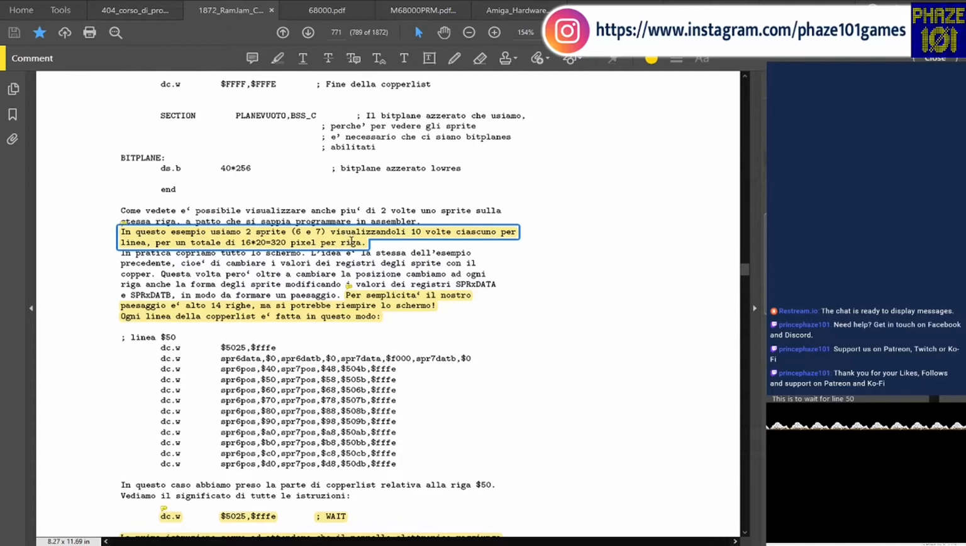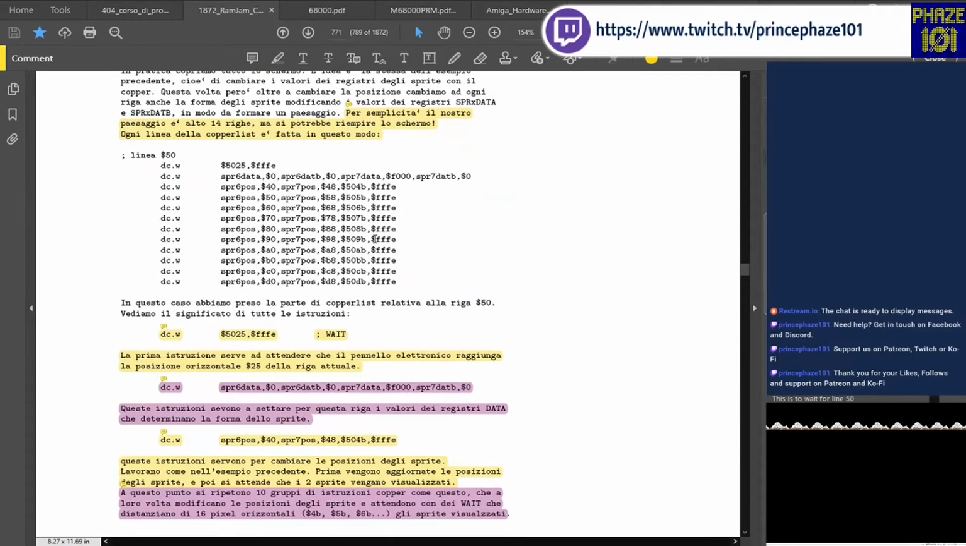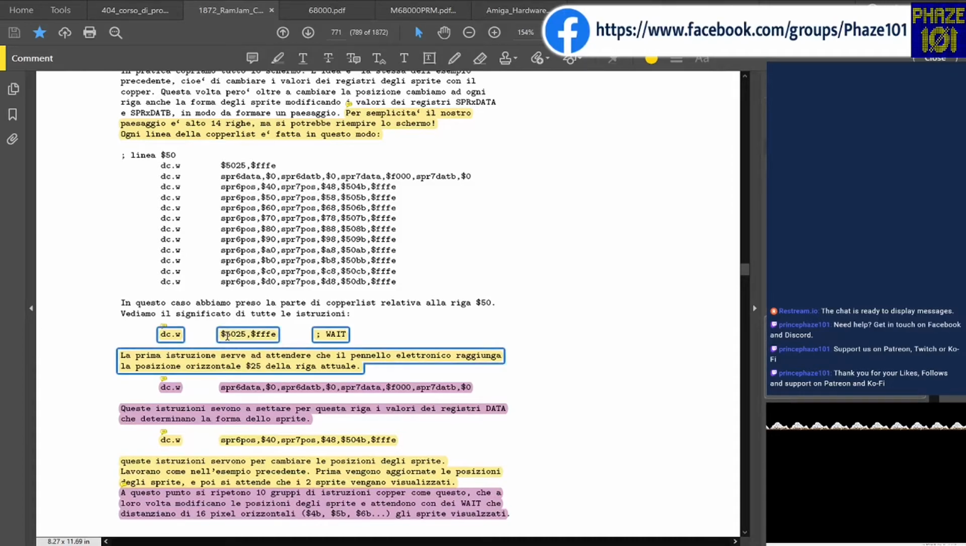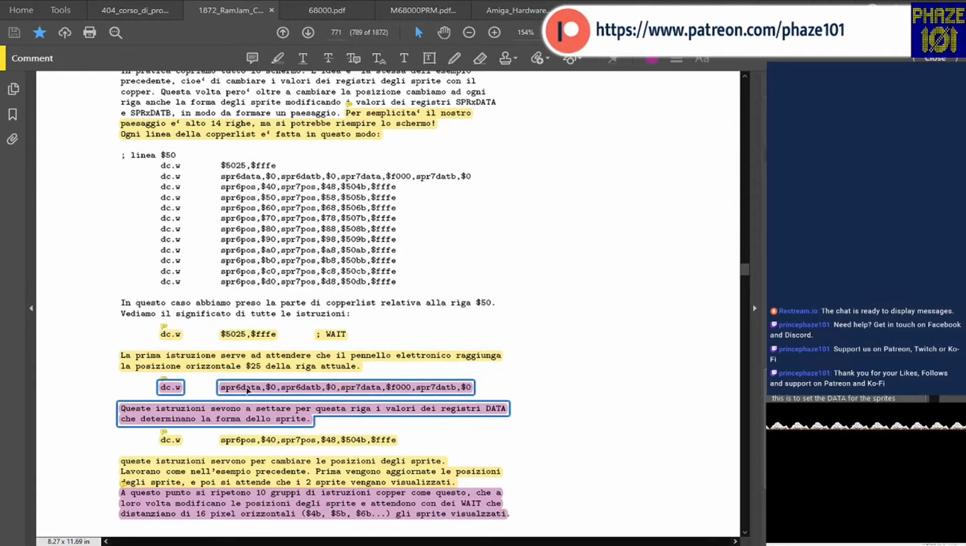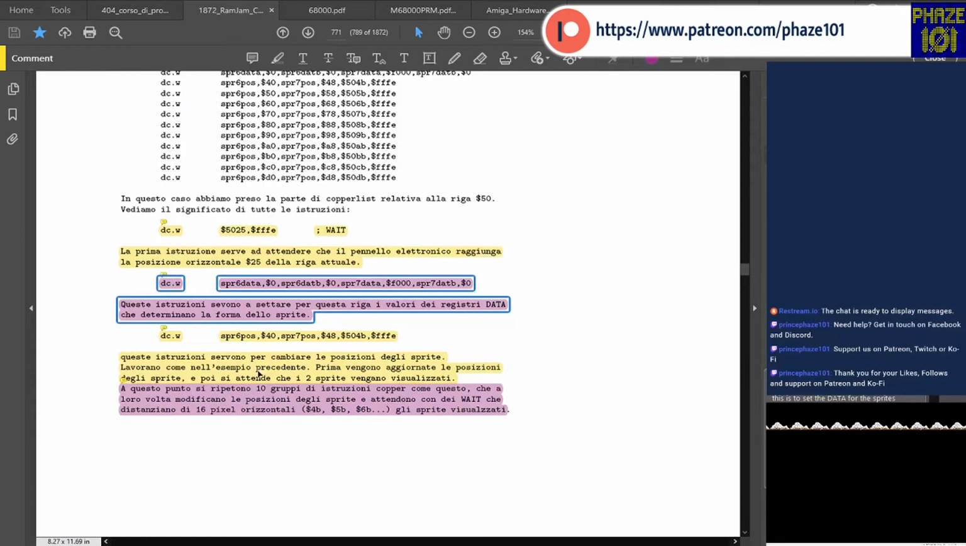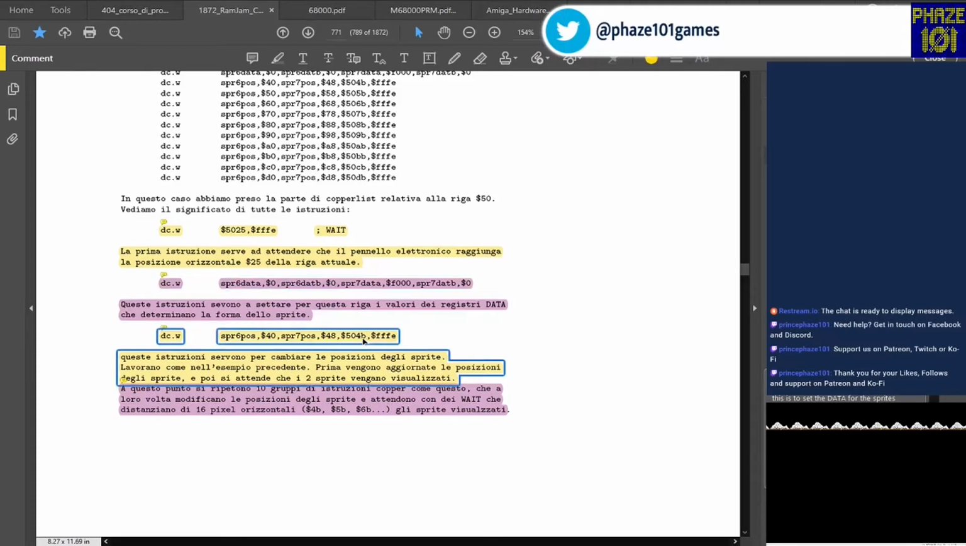So as I said, the screen is 320 pixels, so we are using sprite 6 and 7, and there are 10 sprites on the screen, so 5 each, 5 of 6, 5 of 7. He is explaining what I just explained. We wait for the line, then we have our initialization of the sprite.a and sprite.b, and then we change the position for them, and we wait on the line. The last part is the wait.